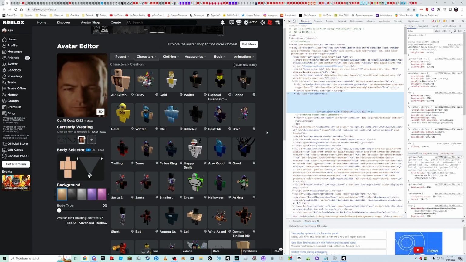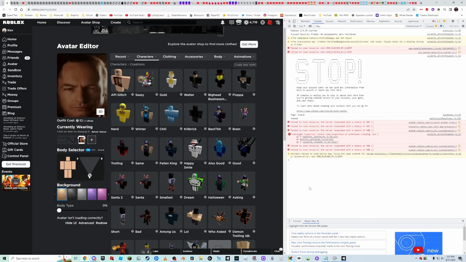If you're on mobile, just use the, I don't really know how the app works, but just look it up, I guess. So go to console, right click, paste, or Control V, it doesn't matter. And then just press enter.